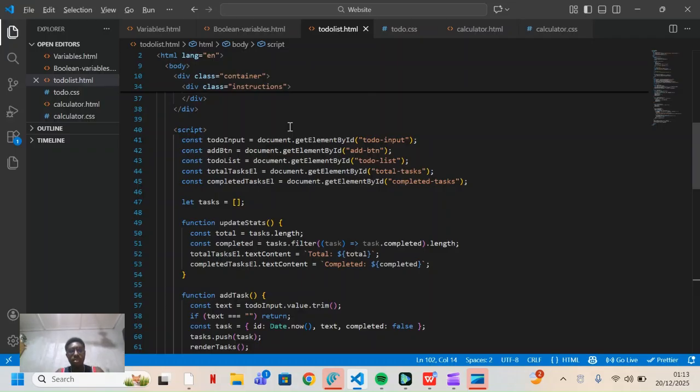In this part of the video, we'll be talking about how to make a to-do list interactive. So you have the to-do list.html and the to-do CSS linked together. We want to make this to-do list interactive.